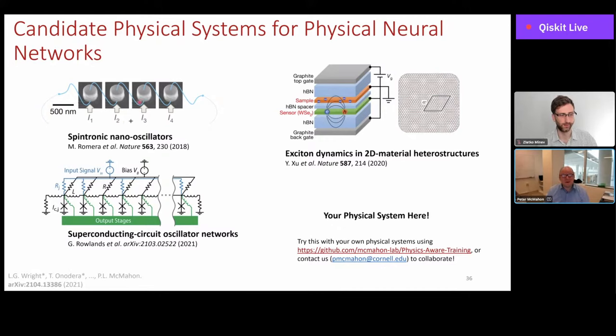So I think there's a lot of different possible physical systems one might want to explore this with. You could imagine things with spintronic nano oscillators, which have some really interesting benefits and features of being very low switching energy, very small, very fast. You could imagine doing things with superconducting electronics, even in the classical regime. You could imagine doing things with optical or material systems like excitons and 2D materials. But there are many other possible physical systems where this could be interesting.